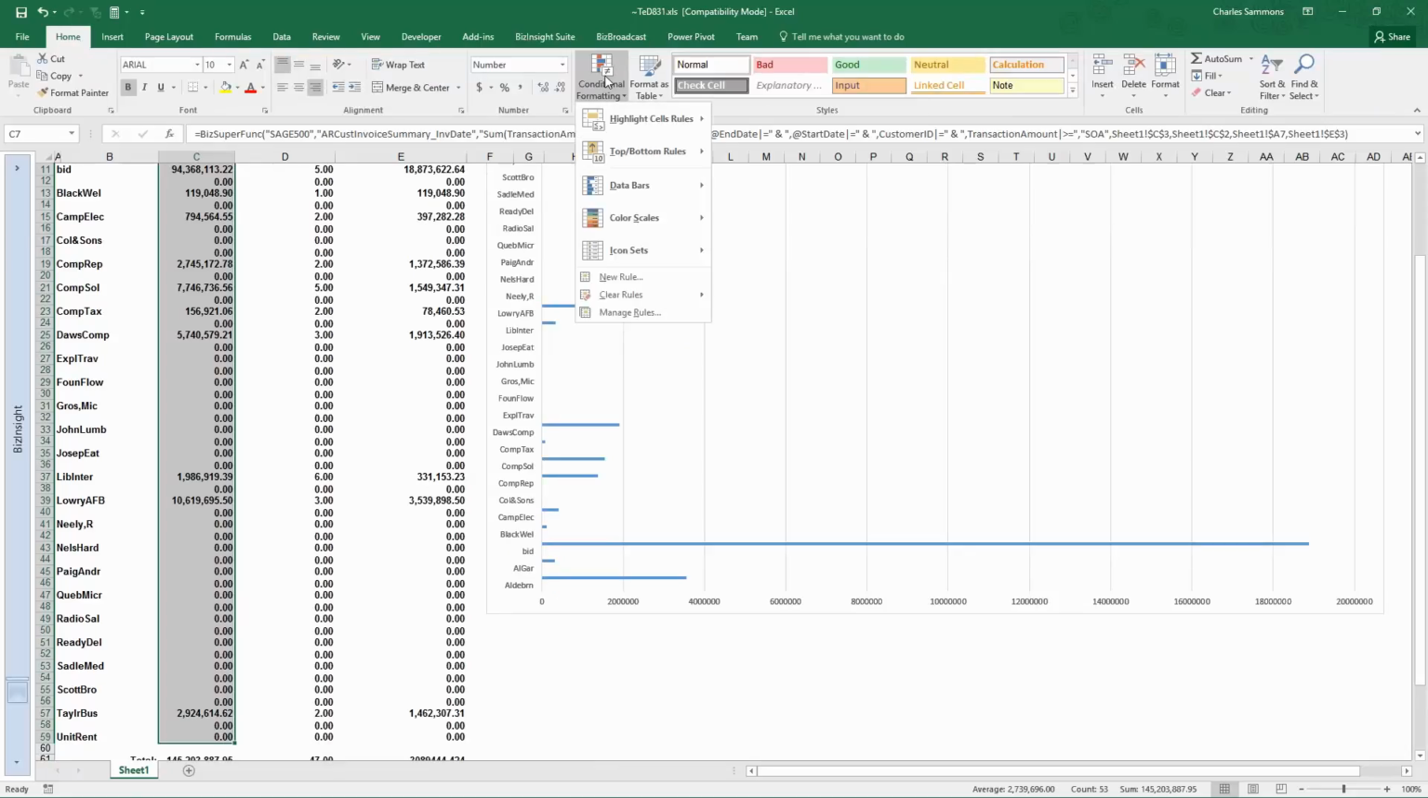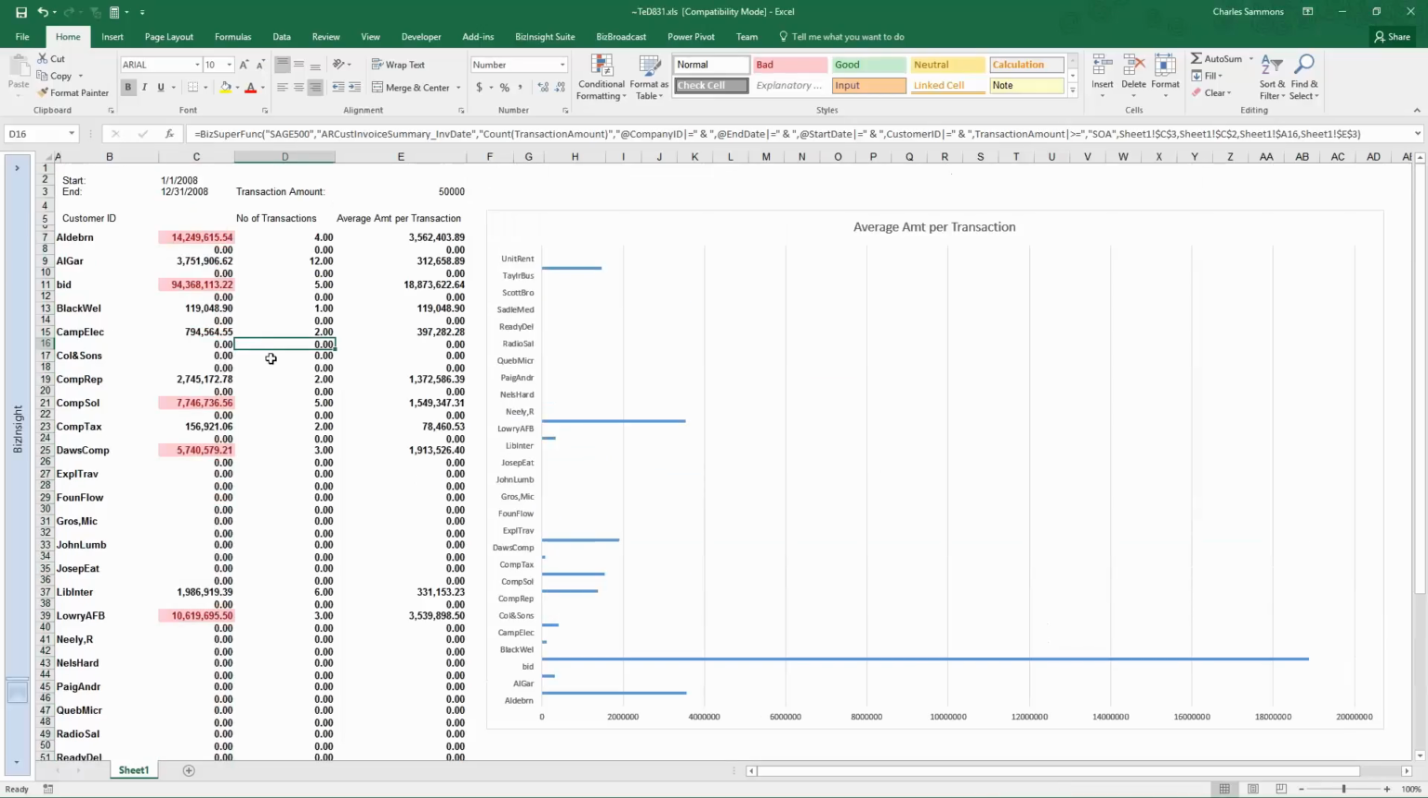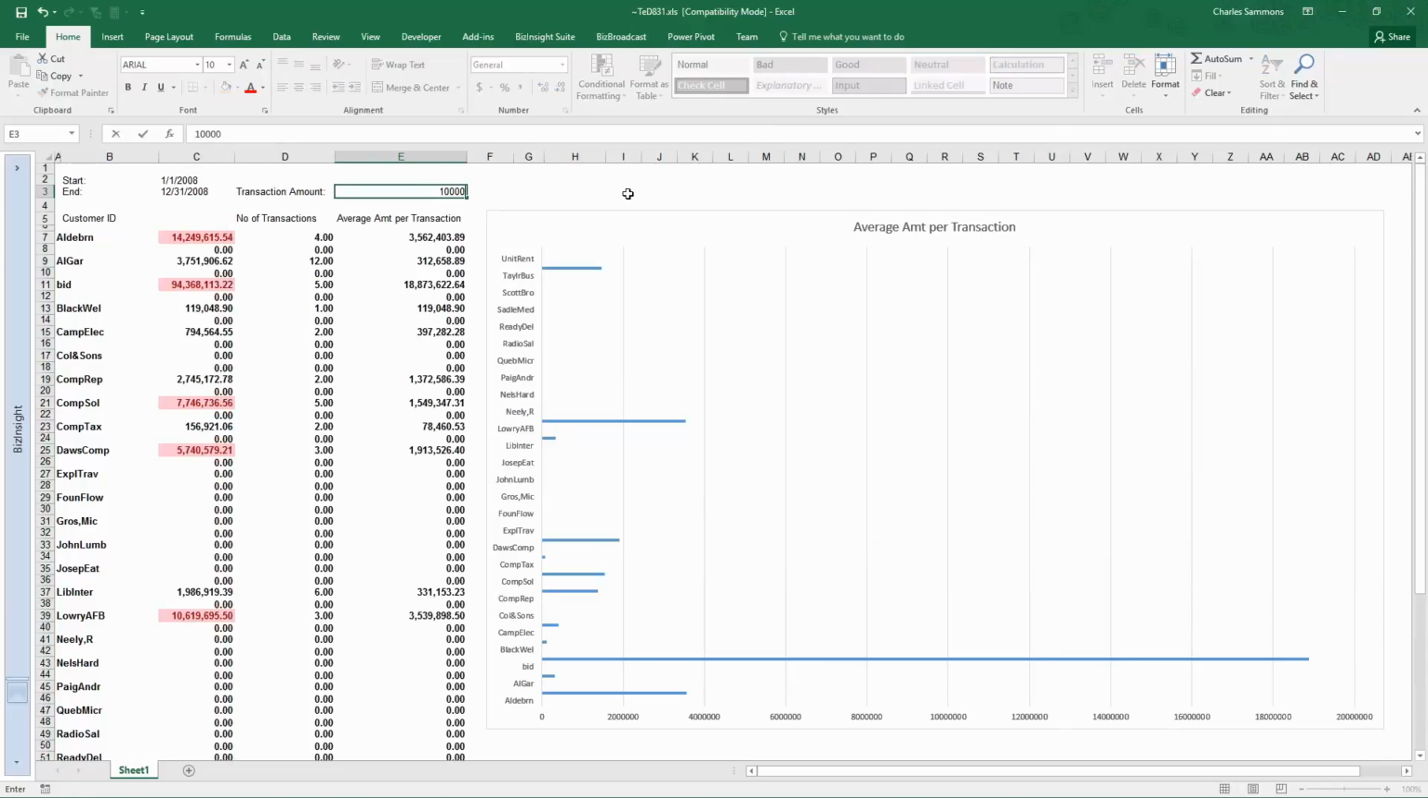I want to say, who are my top 5 customers, all right? Notice that it'll do that for me automatically. And let's say I want to change this to 100,000. Again, my entire report is going to update. My conditional formatting is going to change, and it's going to update that entire report.